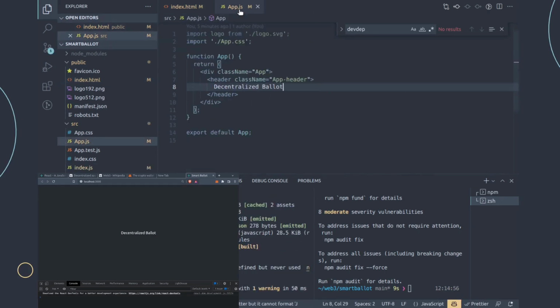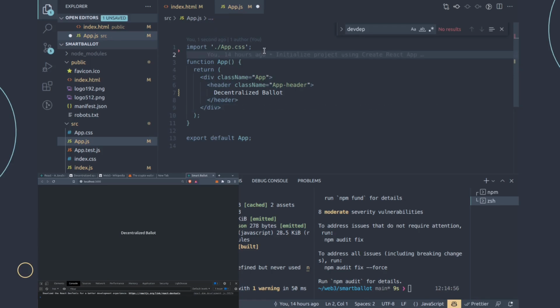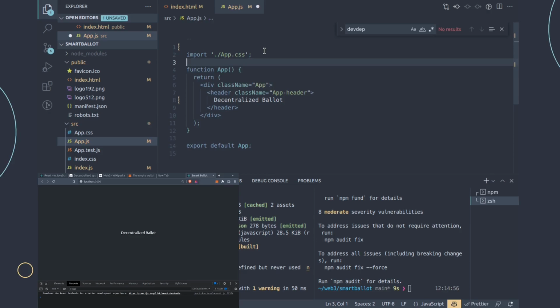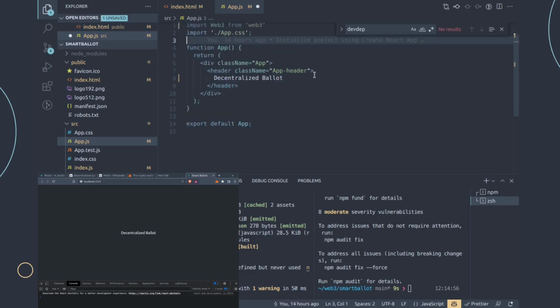All right. So let's go back to app.js, and this is where we're going to be actually doing most of our work. Since we're no longer using logo, let's also remove that. We just have app.css. And how do we bring in a dependency? We use import. So this is a Node.js thing. You can say import Web3 from web3. And that's going to bring in web3.